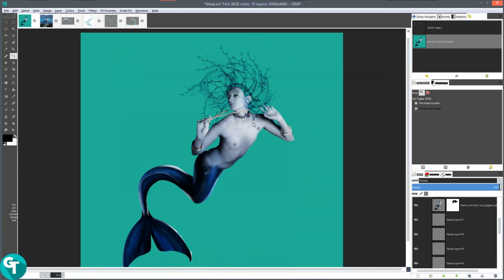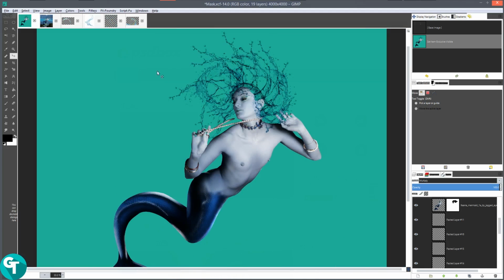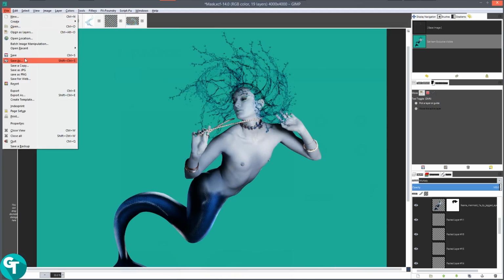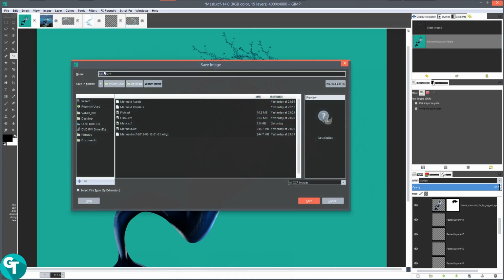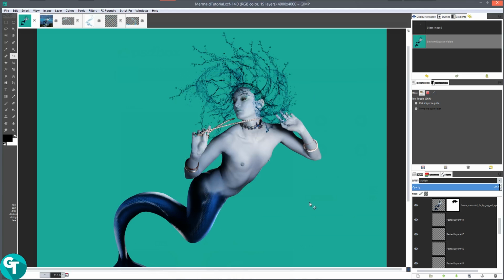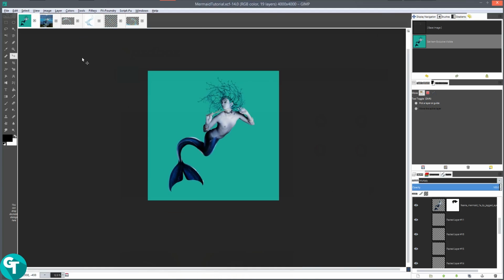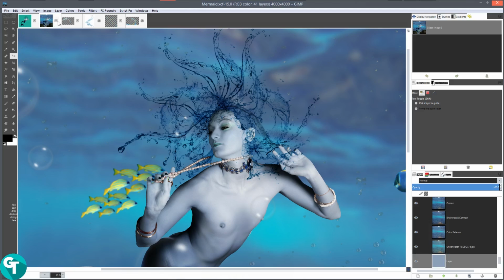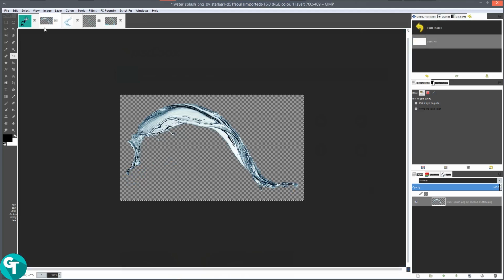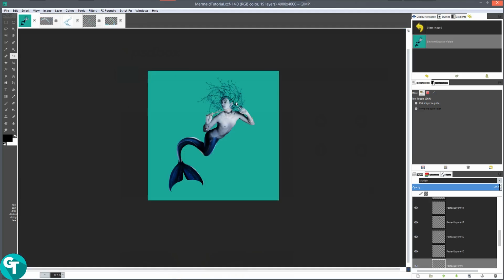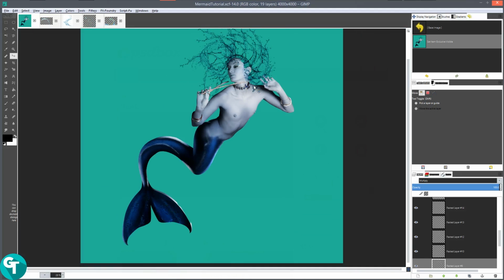I don't know what was going on with that, but I'm going to go ahead and go to File, and I'm going to save this real quick, and I'm going to name this Mermaid tutorial. And for some reason, my GIMP acts funky. I don't know why. So I'm going to close this, and that way it gives it a little bit more memory.